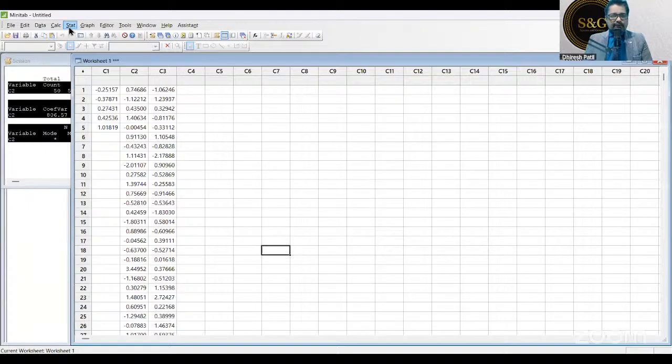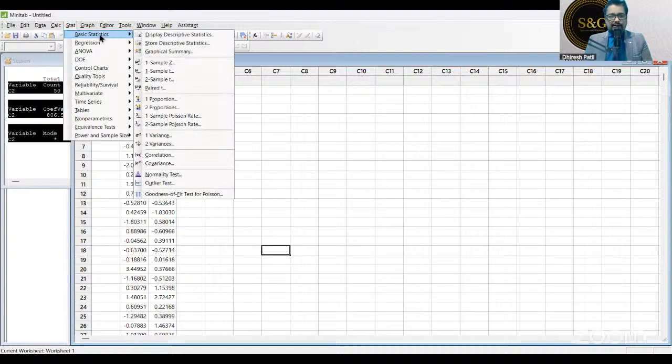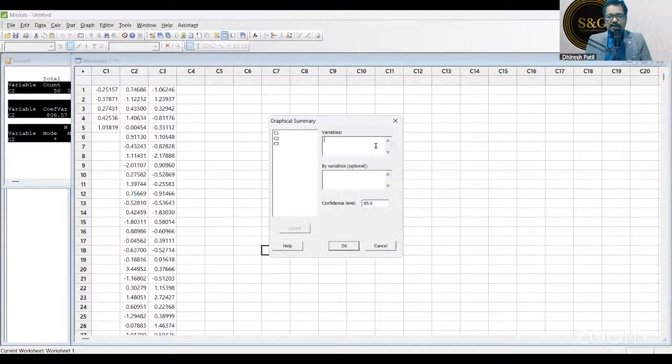Okay, so let's say, for example, if I want to go to basic statistics, let's say graphical summary. Now, there also you can quickly check the help menu. Graphical summary, let's say, for example, help menu. So whatever is covered in the graphical menu, everything you can check out there.